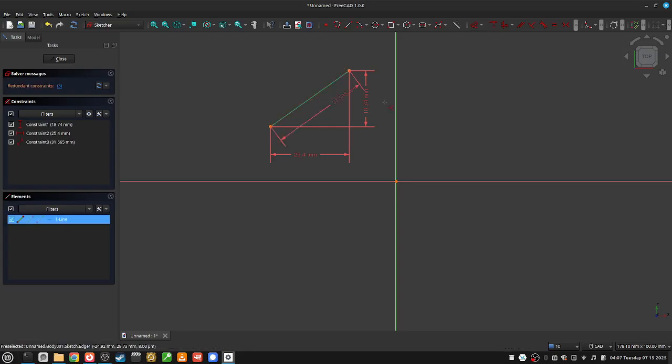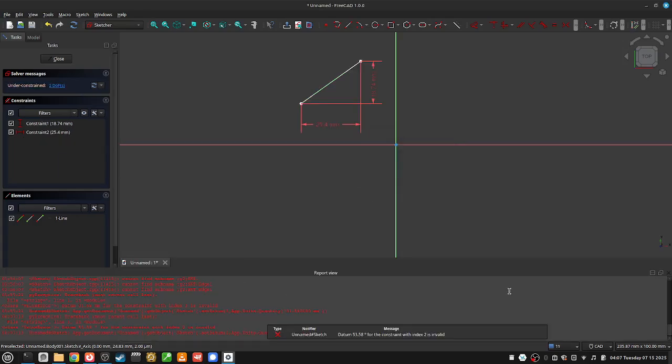If I click the line and try and lock it in on the vertical origin, it gives me this angle, right? And if I do that, it throws a fit, right? It just throws a fit.